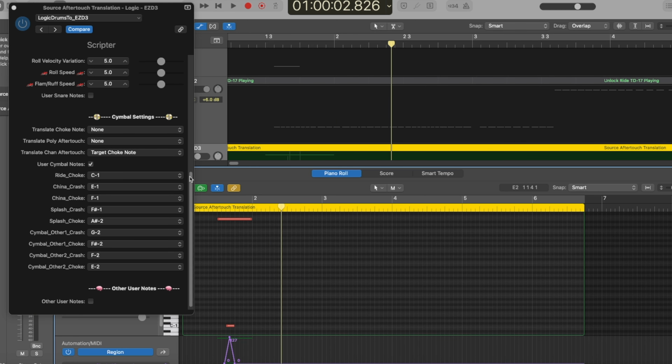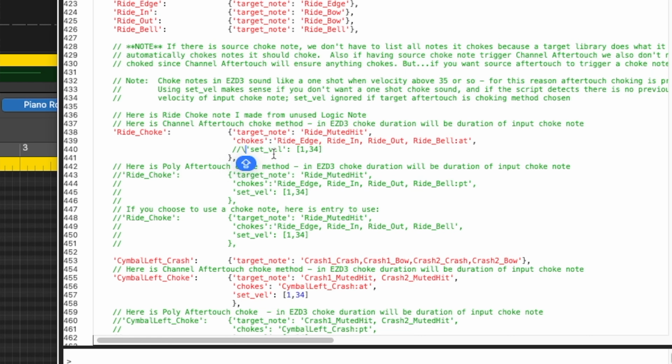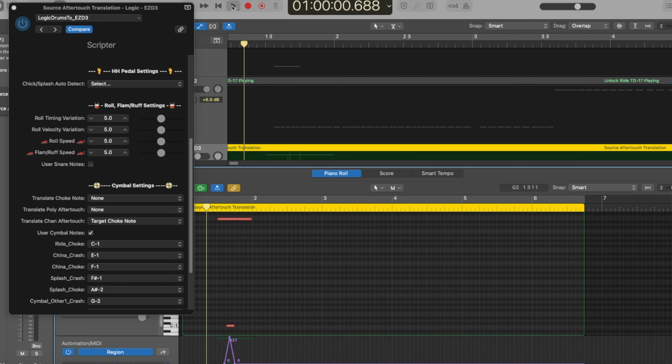Now let's go back to the script, uncomment that. Now hit play. Notice how you no longer hear that attack. Libraries work this way where their choke note is like a one-off hit. They tend to vary as far as what velocity is the cutoff point to not hearing that attack component of the sound any longer.